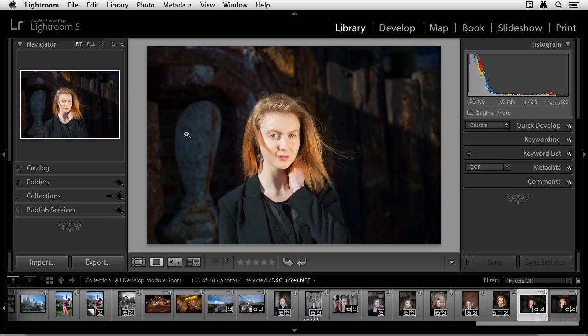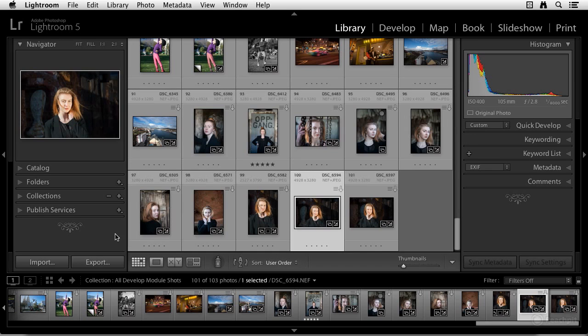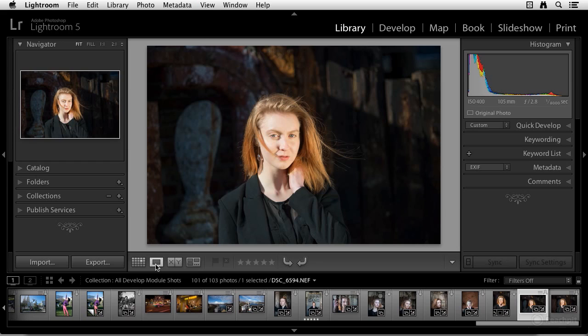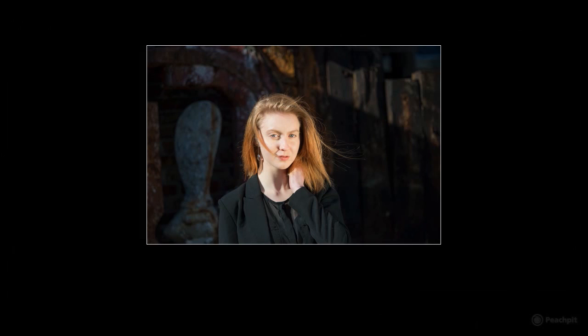So not surprisingly, there are multiple ways to get to the loop view from the library module. So I'm going to go to the grid view, and down here in the toolbar you can see the grid view icon, and next to it is the loop view icon. I can select that icon, or I can simply hit the E key. Now you would have thought they would have used the L for loop, but in fact L is reserved for lights dim and lights out.